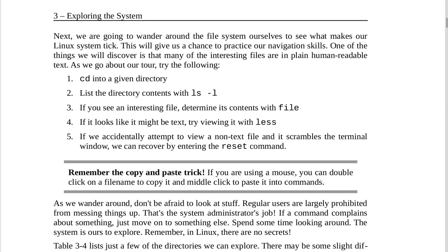Next, we are going to wander around the file system ourselves to see what makes our Linux system tick. This will give us a chance to practice our navigation skills. One of the things we will discover is that many of the interesting files are in plain, human-readable text. As we go about our tour, try the following.